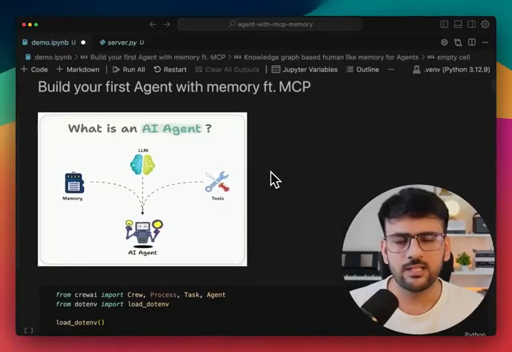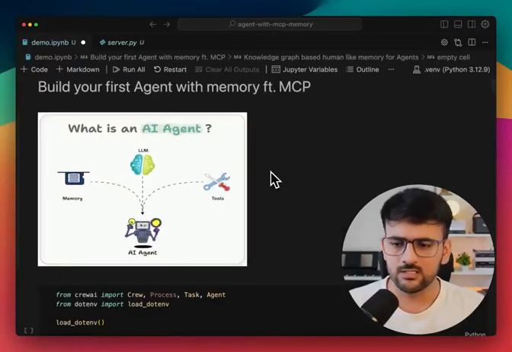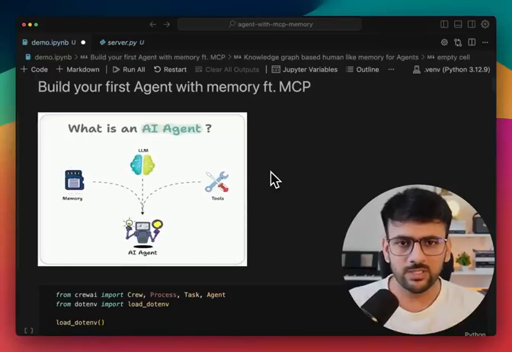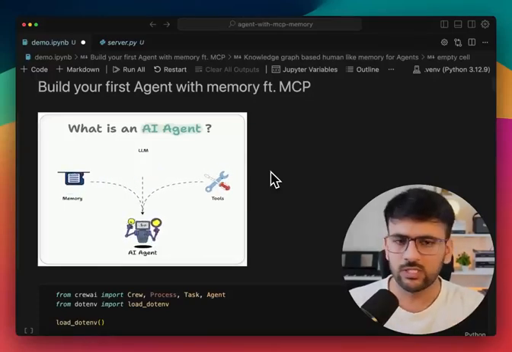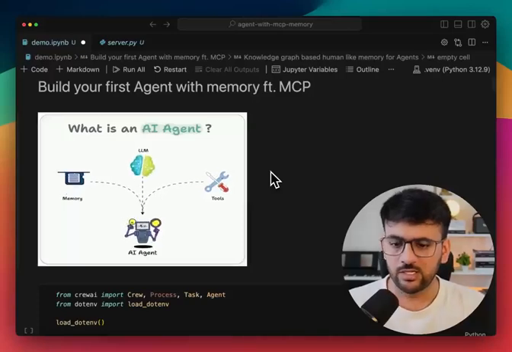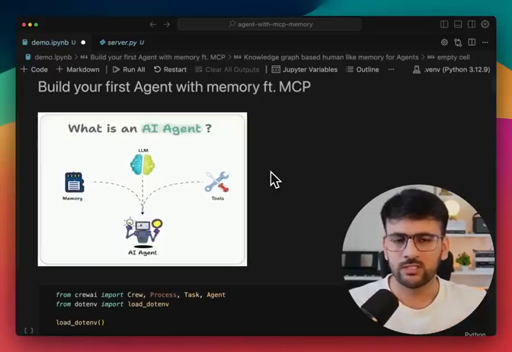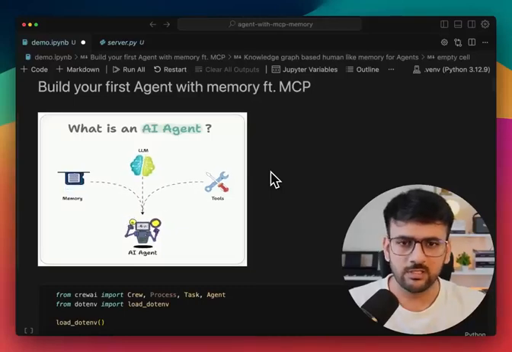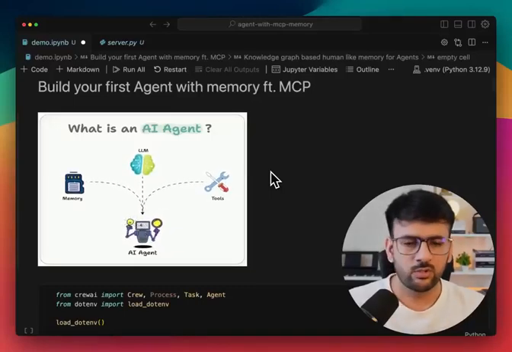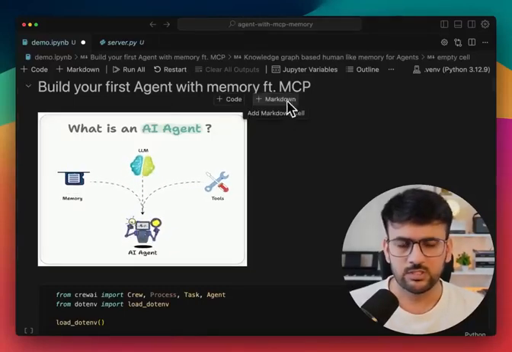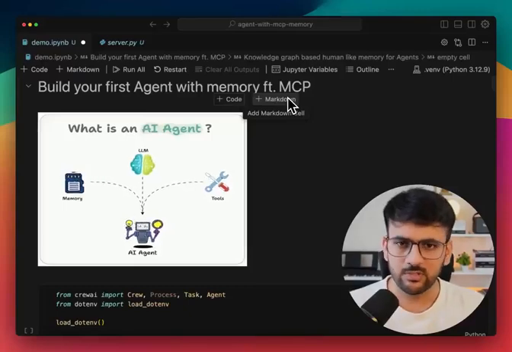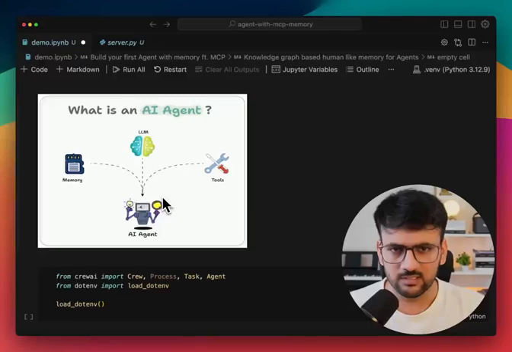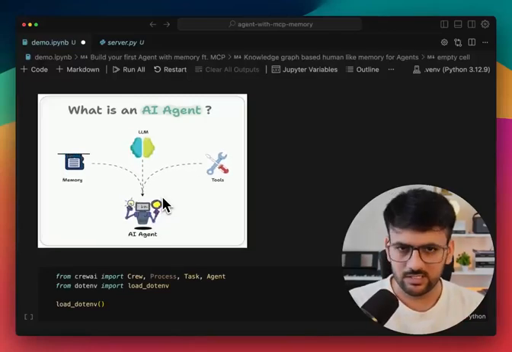So what is an AI agent? An AI agent is something that can use an LLM as its brain to reason. It has memory so that it can remember the context or whatever conversation that we have with it. It also has access to tools so that it can interact with the external world, like sending an email, fetching weather reports, or doing web search and stuff like that. So in short, it thinks, it remembers, and it can take actions. If you are able to build something like this, that means you already have an agent.